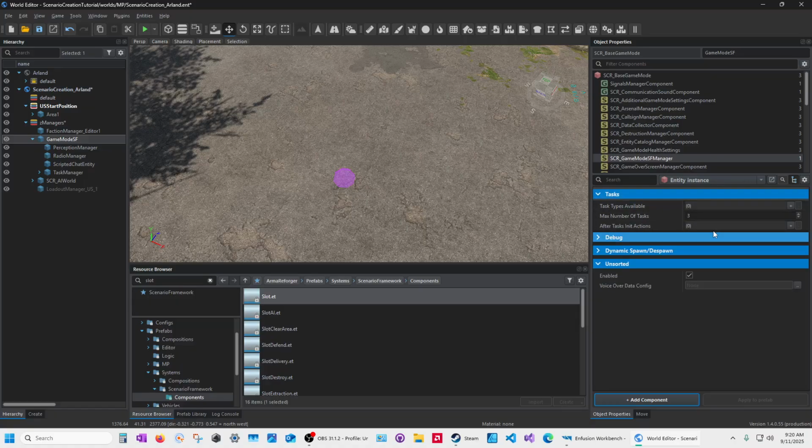In the tasks, we have these 3 options here. This pertains to your task initialization that you want. We will talk more in depth about this and set this up when we get into doing tasks. But for right now, we're just going to cover it. You've got task types, max number, and task after init, and that's all we're going to cover on that for right now.